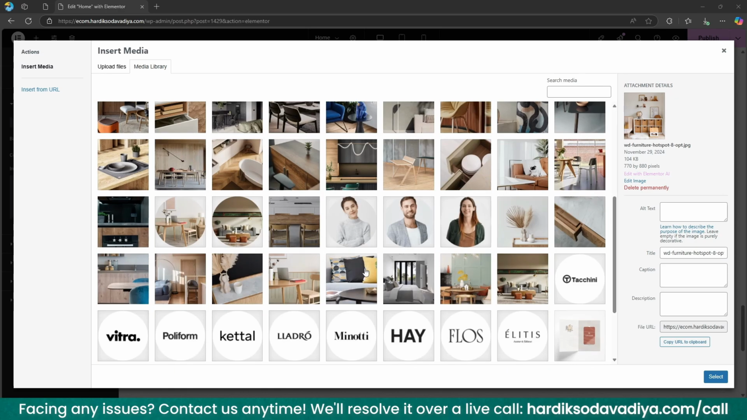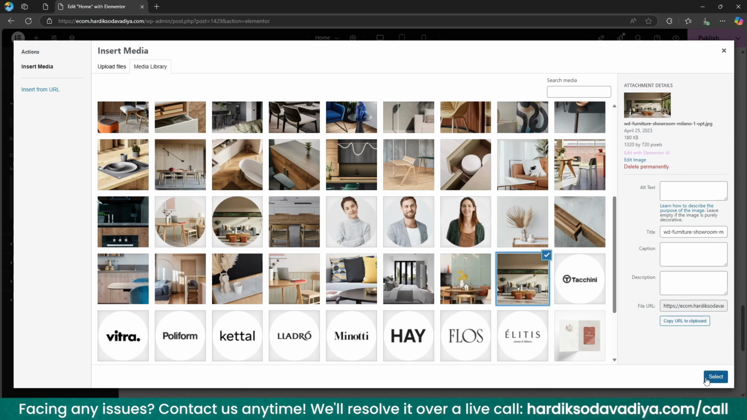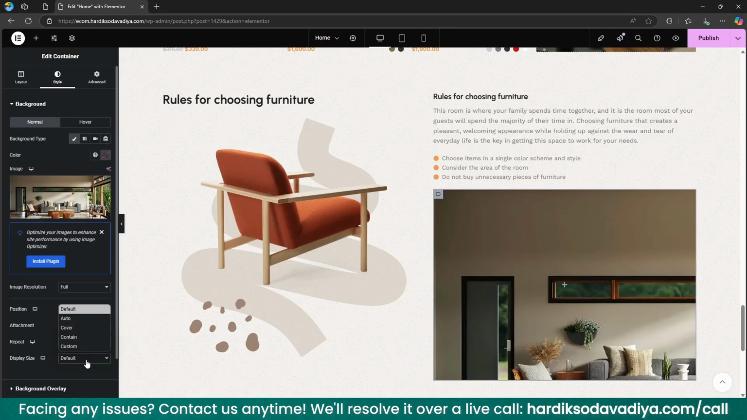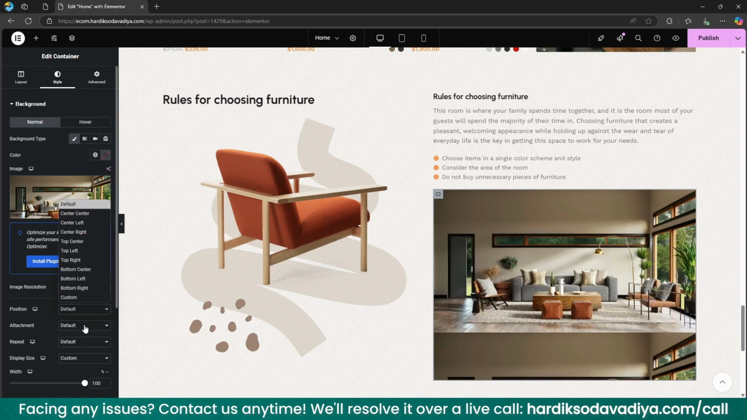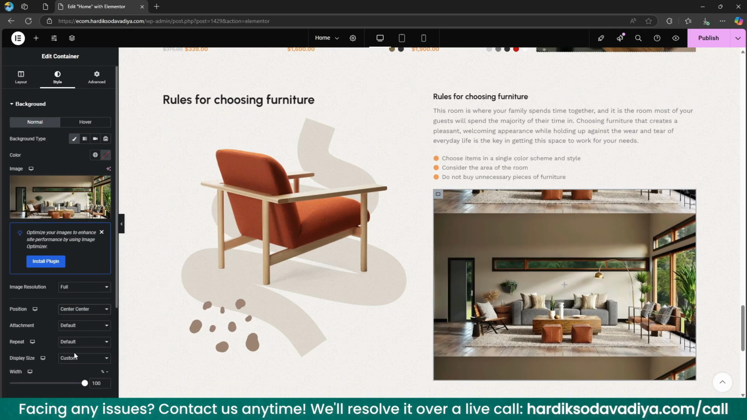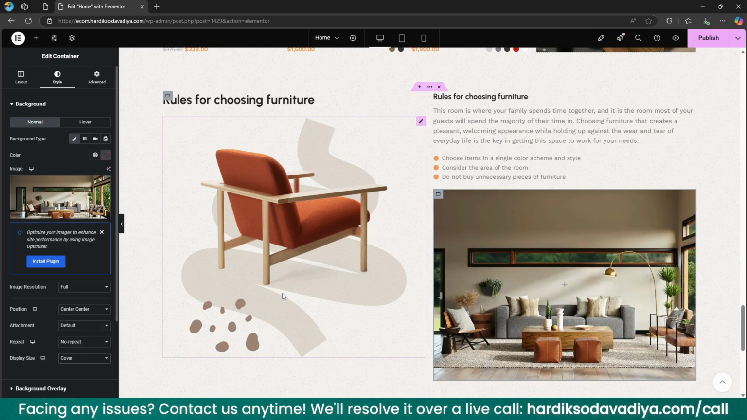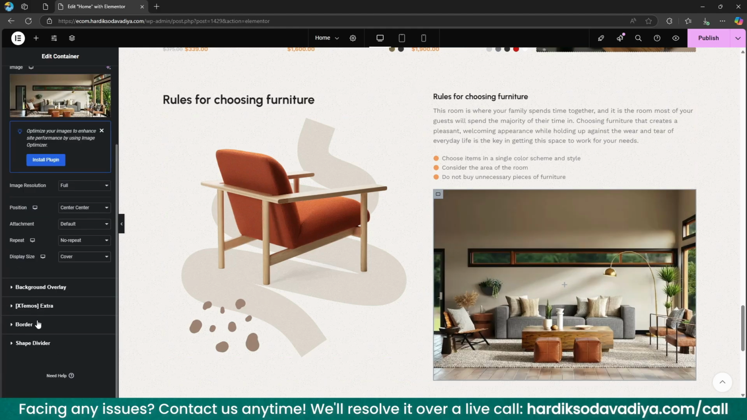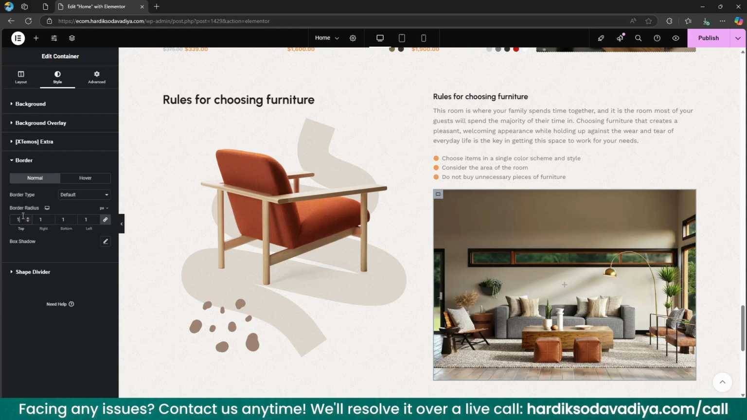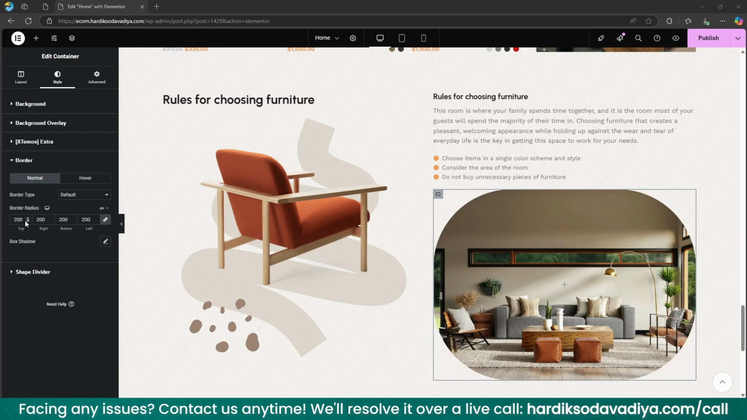Okay, we will choose an image, for an example this one. Let's fix the image sizing here. There will be no repeat, should be cover, right? And in the border radius, we will apply something around like 400. Great.